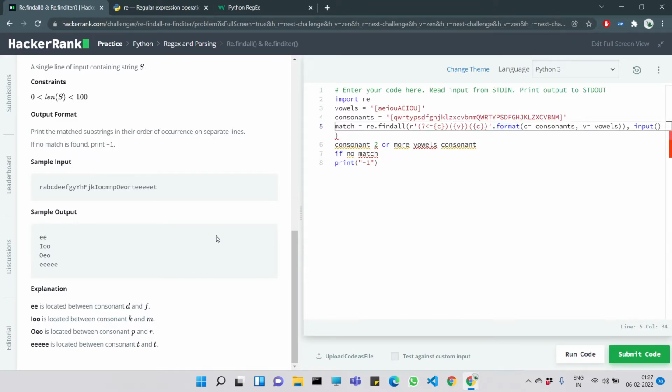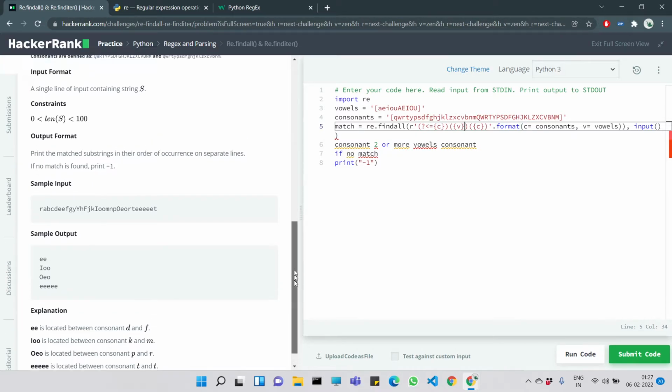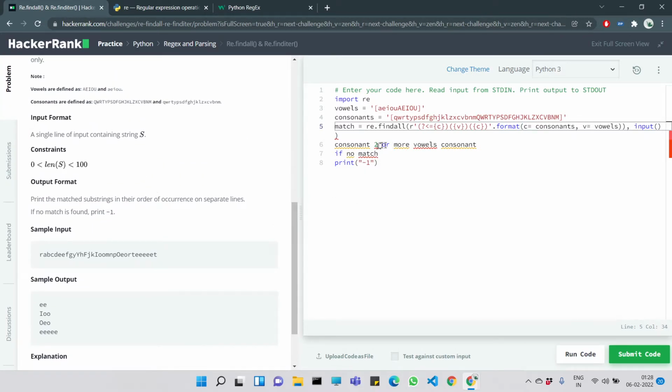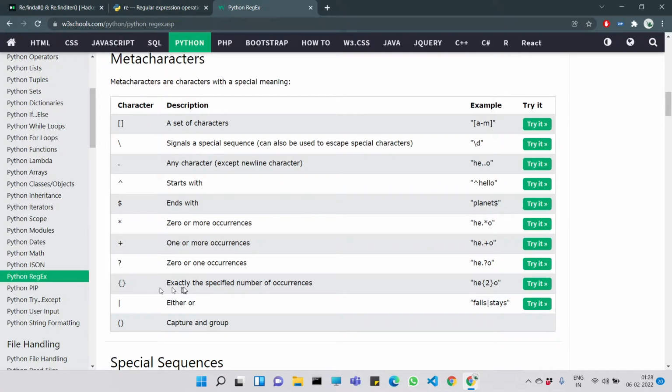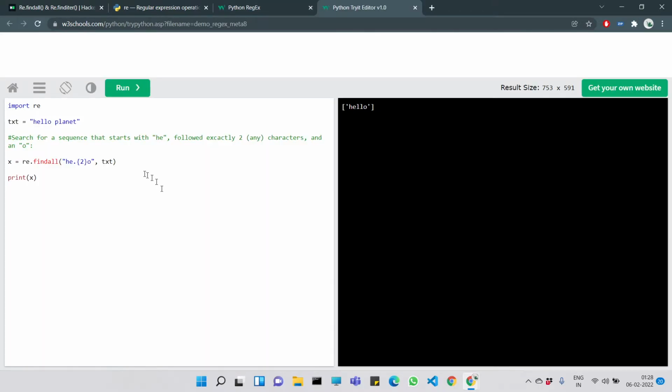There should be a pattern for the vowels too, that it should be 2 or more vowels. We need to check for 2 or more vowels. For an exactly specified number of occurrences, we need to use curly brackets. Let me show you with an example. Here the example is hello planet. They check for HE, then a curly bracket is added, then 2 is mentioned. So in between there should be 2 elements. So here hello is printed, it's a match.